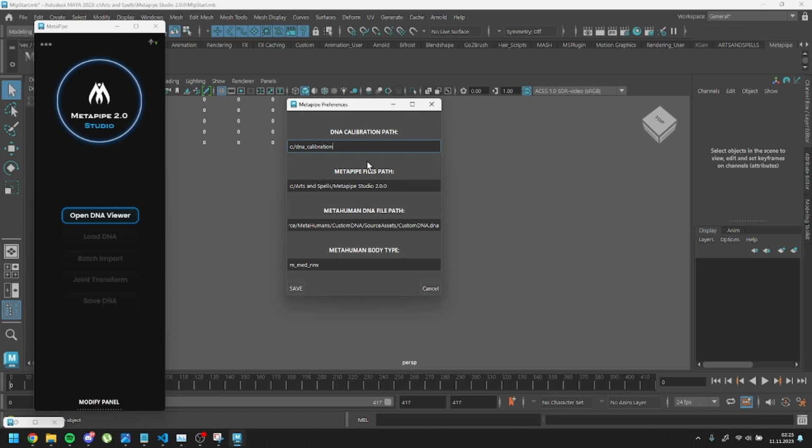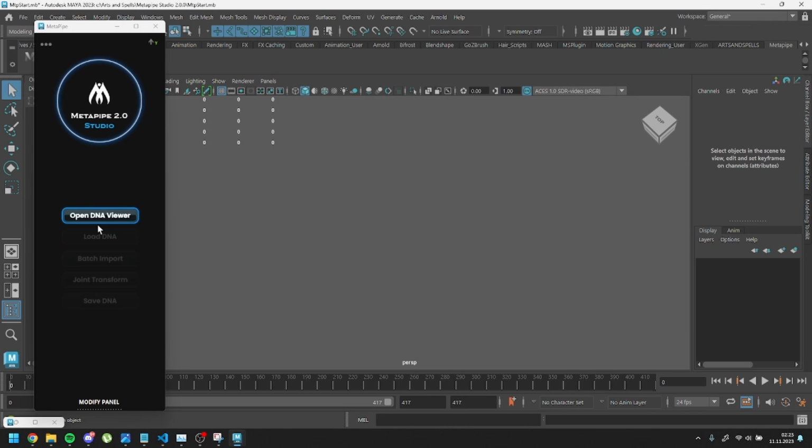So when you click on this, it will open up your DNA paths, Metapipe file paths, and Metahuman DNA file paths. You can change them inside here. You don't need to set up it again as before Metapipe 1. You can now edit them and press save. It will save and you don't need to set up it again. Also, if you have a saved version that comes with Metapipe 1, this tool will recognize that file and overrides it. So the process is very similar.